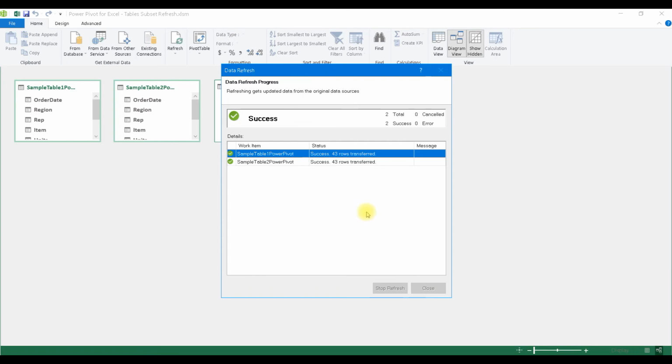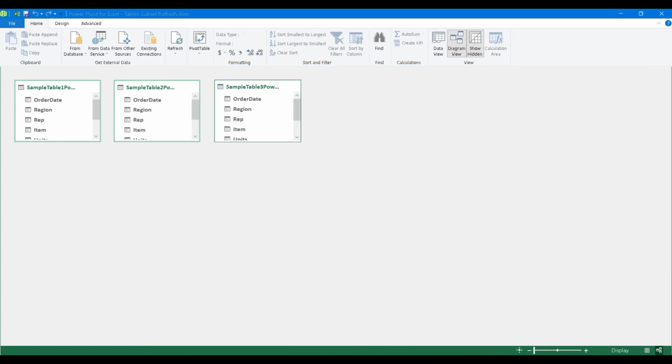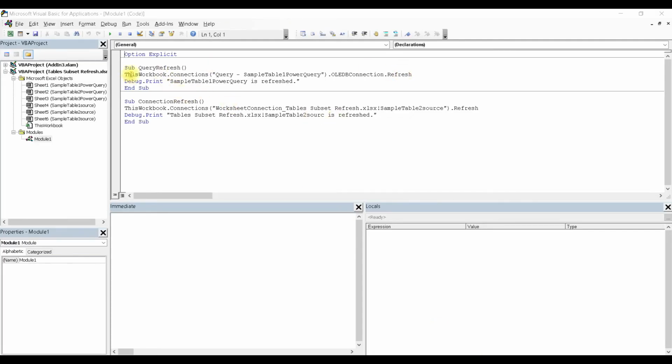The last approach is to use VBA. We have two lines of code, this one and this one. This is for refreshing only Power Query query with this name, and this one is to refresh this connection which belongs to Power Pivot.